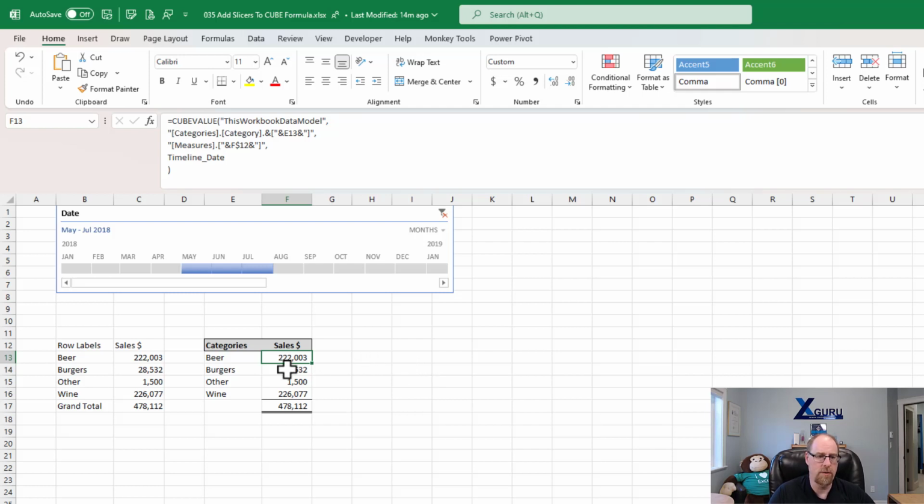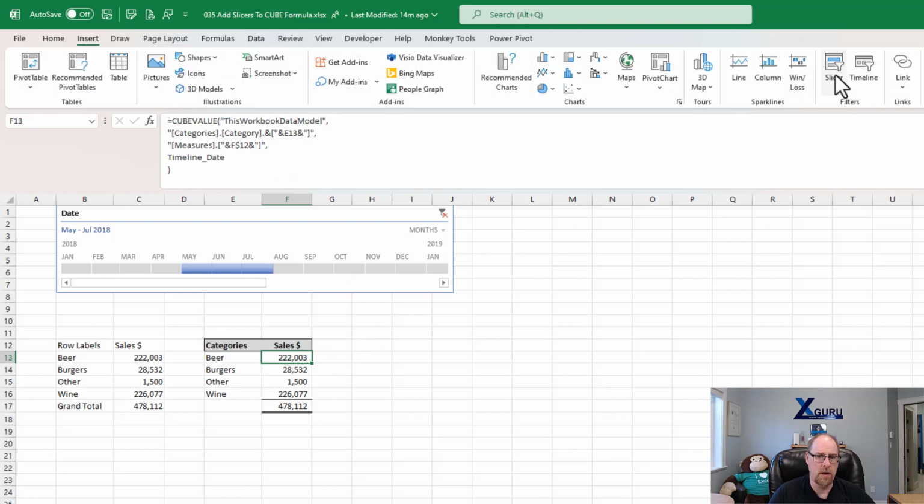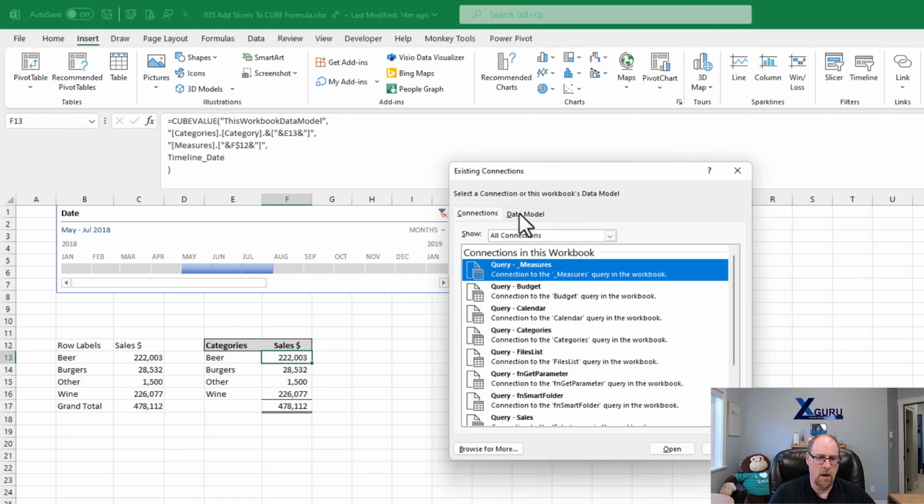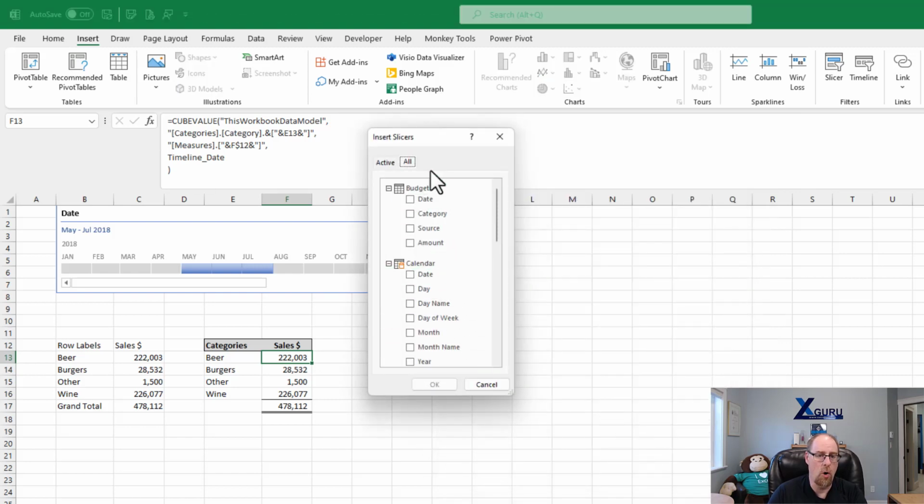But what I'm going to do at this point in time is I'm actually going to go to the Insert tab, and I'm going to choose to insert a slicer. And I'm going to choose to insert it against the data model. We'll go and click on the workbook in the data model and say open, and it'll now open up our list of all of our fields.